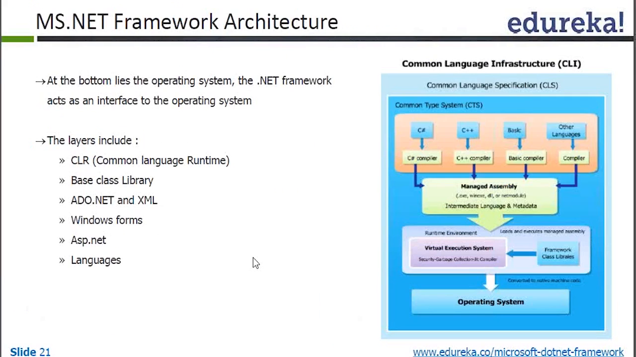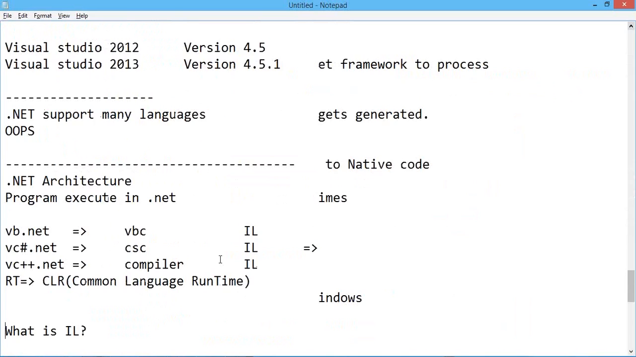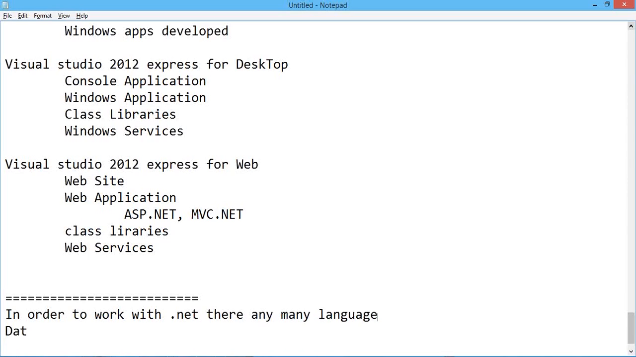Next one. So .NET can communicate with any database. Do remember that in order to work with .NET, there are many languages. And coming to the data types, there are a lot of problems while working with data types. In order to overcome that, data types have been released as a separate hierarchy called the Common Type System.